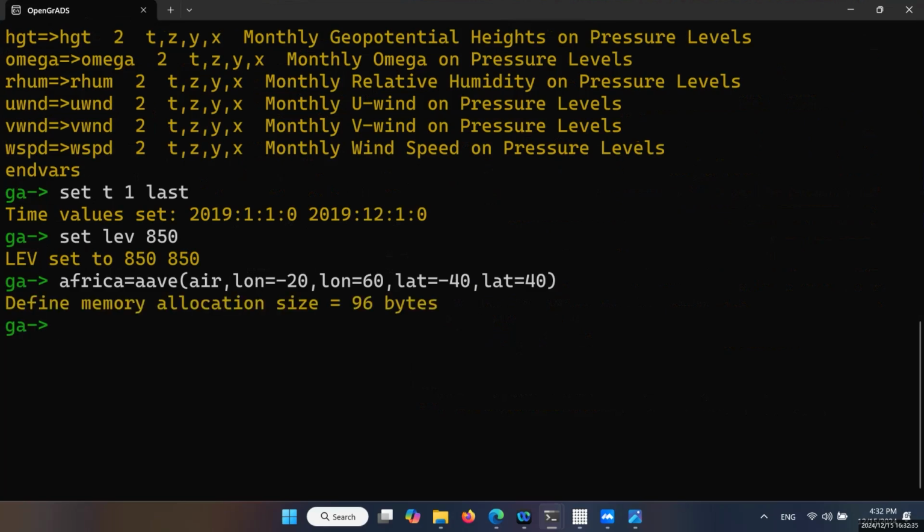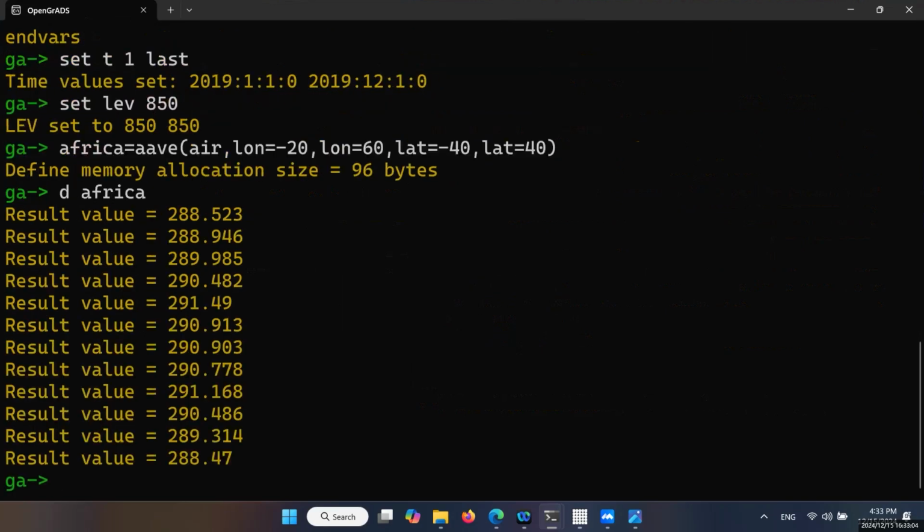So then enter. If your code is right, it will show new memory allocations like this, 96 bytes. It means you already defined a new one. If you want to check, it will show the Africa, right? It will show you a time series because we are making the area average, right? So check. Here you have the time series. It means now it changes from this to this. Only 1 point for Africa region. Okay.